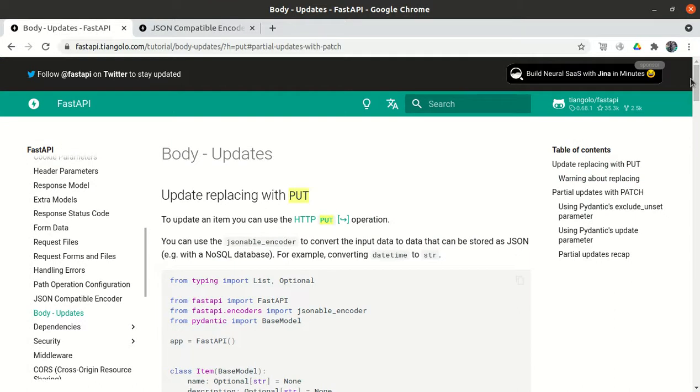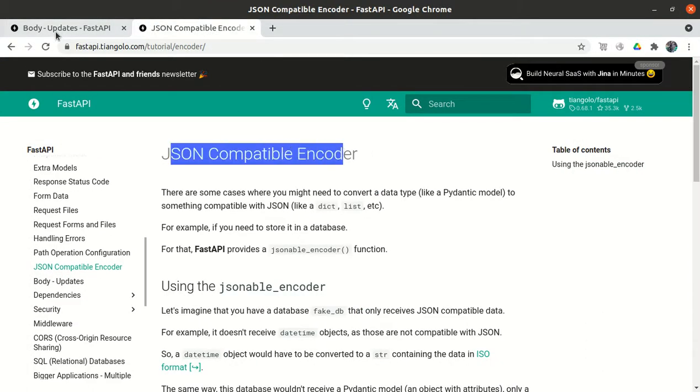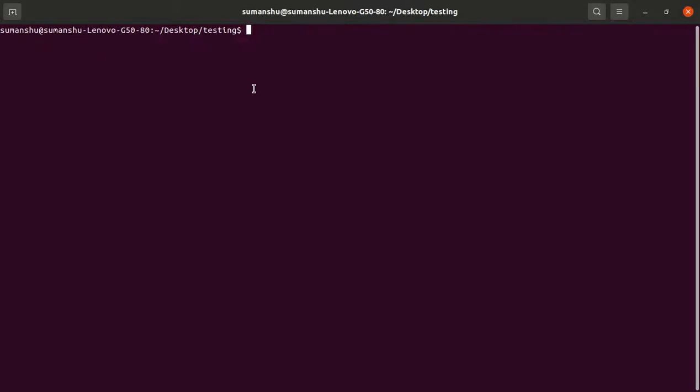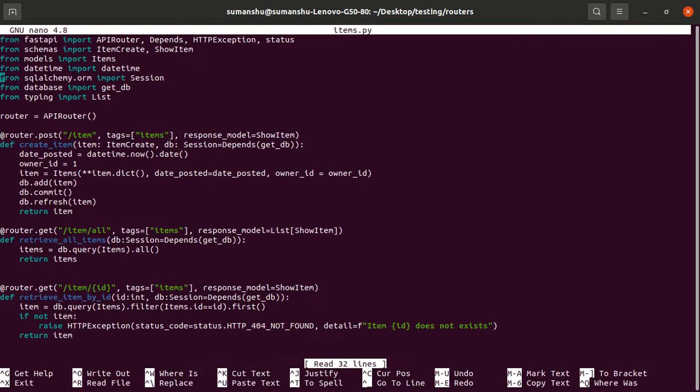And we will see the JSON compatible encoder as well. But before that, let's directly jump into the code. So let me activate the environment. Okay, so we have to create the new route. In the items.py file we will create a new route. Here we will create a new router dot, and rather than post and get, it should be put, right?